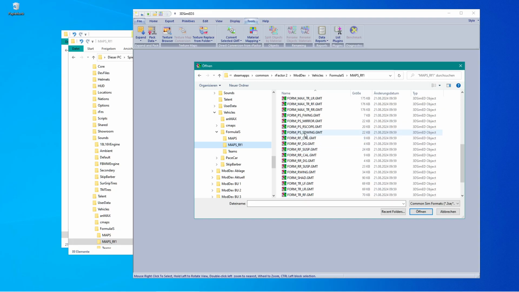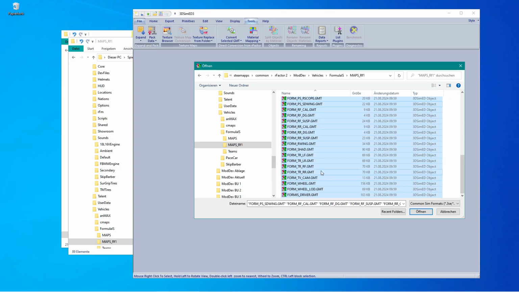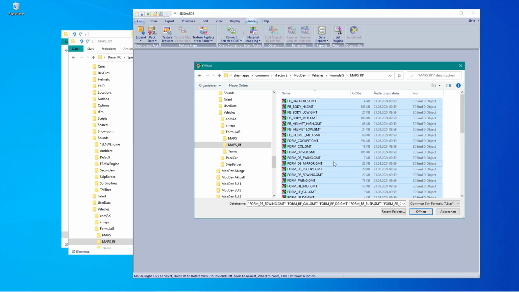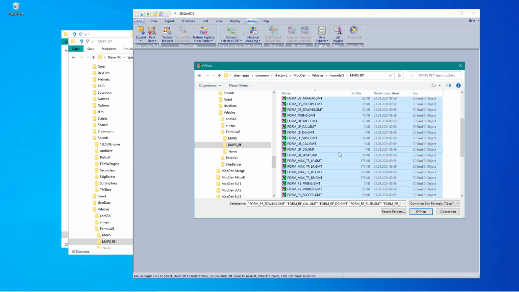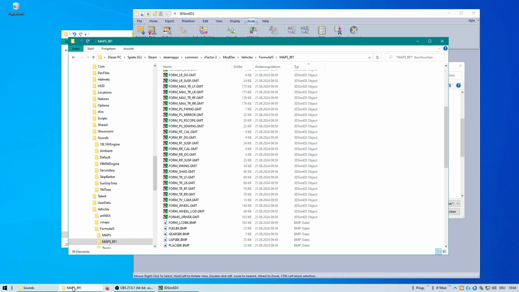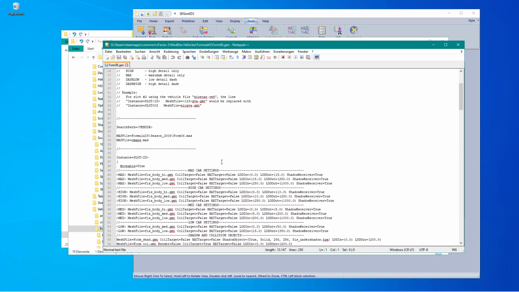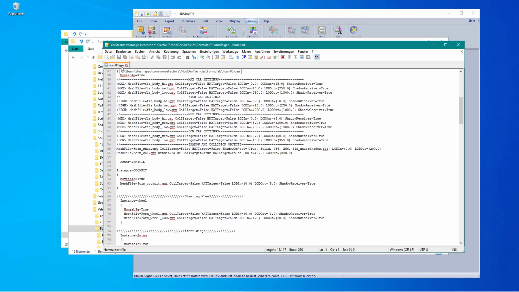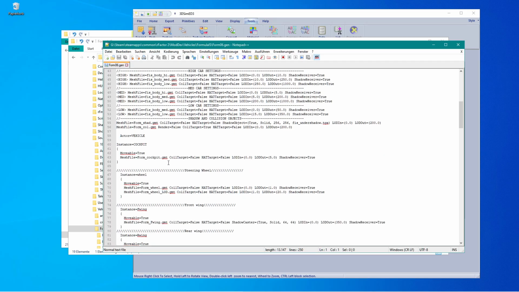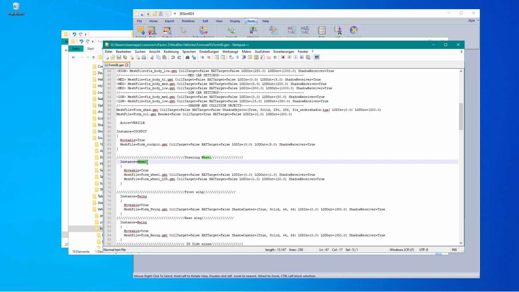But normally the way to convert is to select all, open them, and export them as rFactor 2 meshes. Then the pivot points for all of them get set to 0, 0, 0. So the pivot points for the steering wheel and the helmet get lost. To avoid that, we will check now which files those are. So we go to the GEN file that generates the car in the game and search for the wheel. This is the steering wheel.